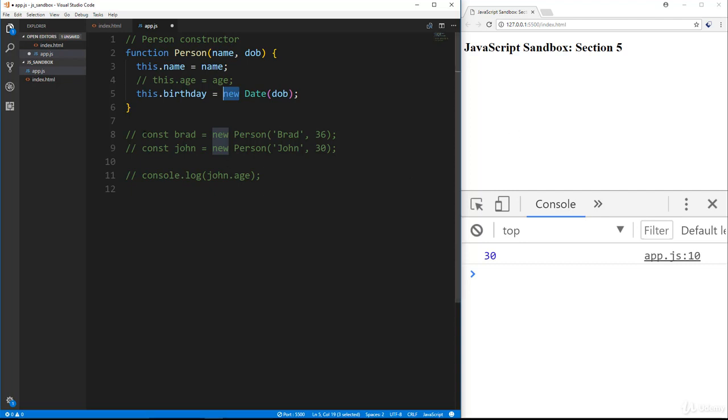Now if we were to go down here and say const brad equals a new Person, and we'll pass in the name and we'll pass in the date of birth as a string, so we'll say 9-10-1981. And if you watched the date and time lecture that I did, you know that you can use all different types of formats. I could do slashes, I could do September 10th, I could do all kinds of formatting, and the Date will understand it.